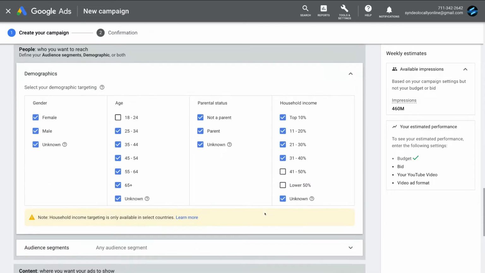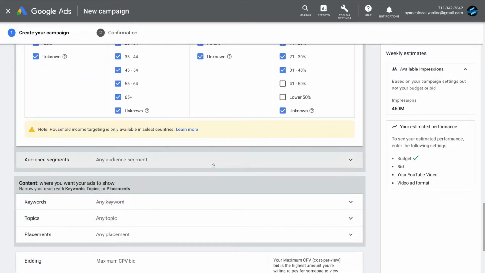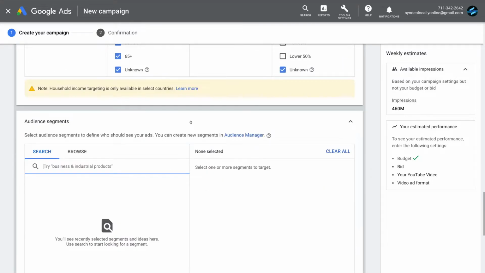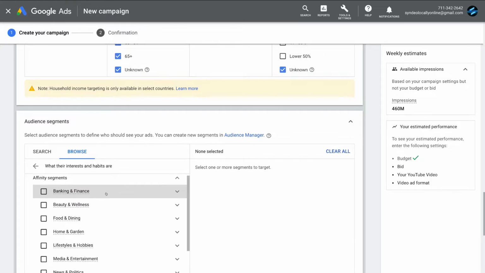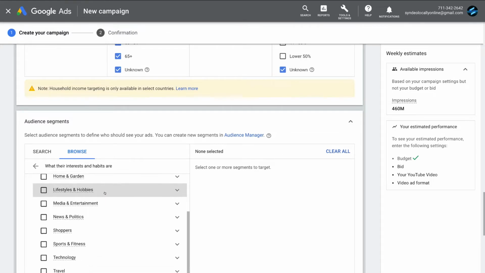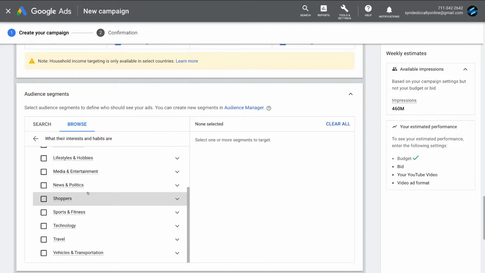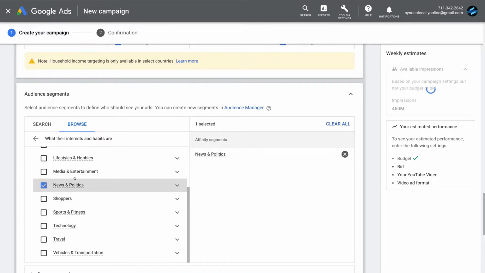Then scroll down to audience segments and click here. Now, if you're not too sure who your audience segments are, simply navigate over to Browse and come down and navigate through each of these options. For example, what their interests and habits are. So if I click here, I then get brought to these segments that I can select. Maybe I know that my audience in Australia and New Zealand are interested in news and politics.